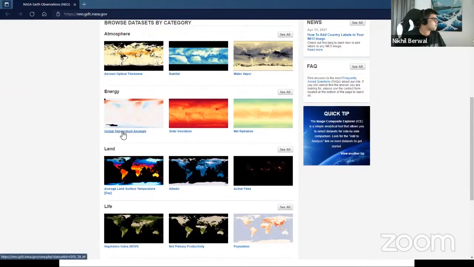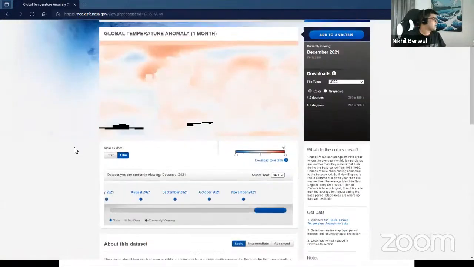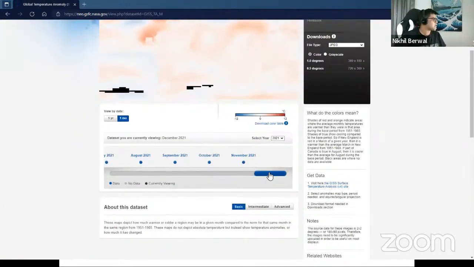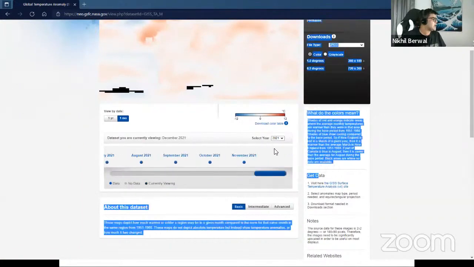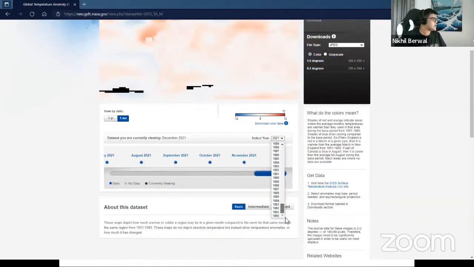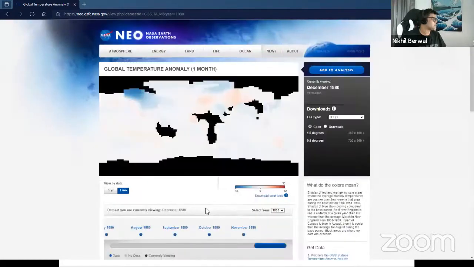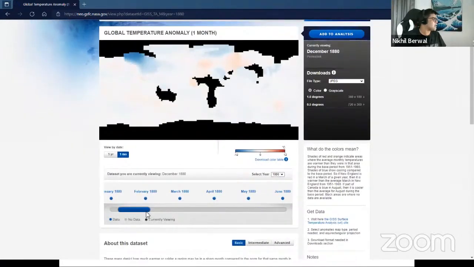If I go into global temperature anomaly, you can actually see that this data set is for all of the years. You can actually obtain data sets from 1880 onwards, and this is amazing because something from 1880 is actually calculated by NASA themselves. We didn't actually have the satellites back then, but this has been calculated from the historic data, and they have depicted it in pixels.